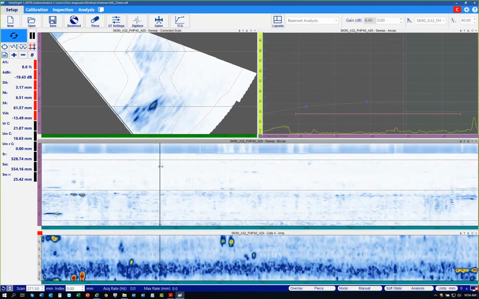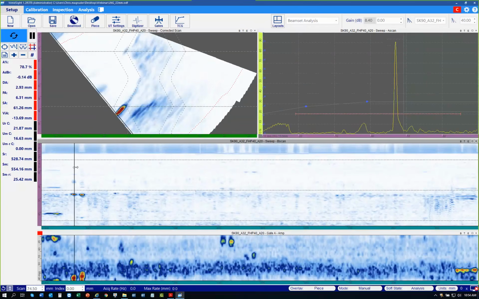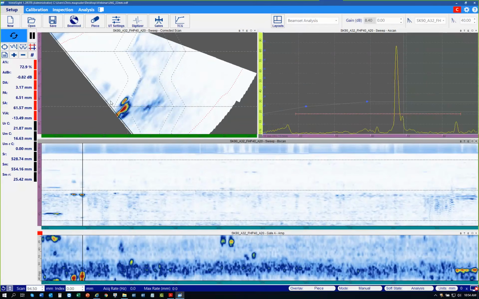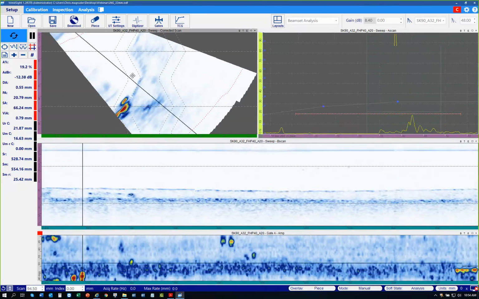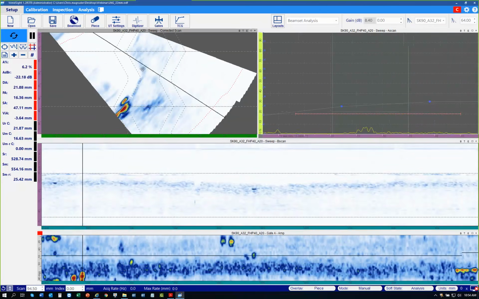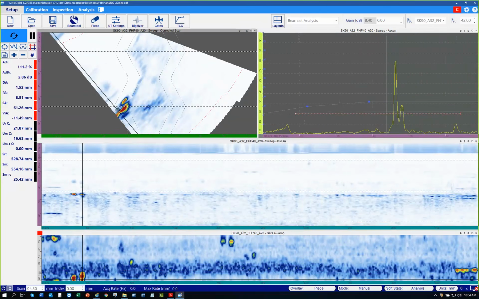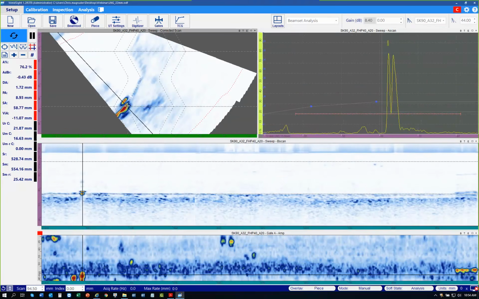And again, our ability to accurately size bevel flaws on the B scan and the S scan means that we don't have to do that on the DLAs, which would degrade the accuracy a little bit.